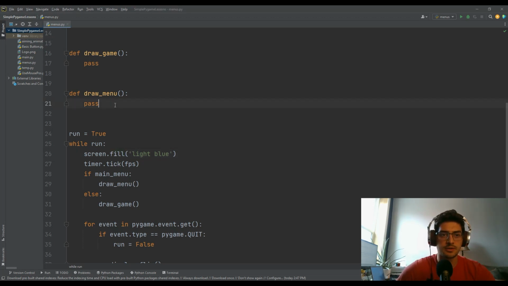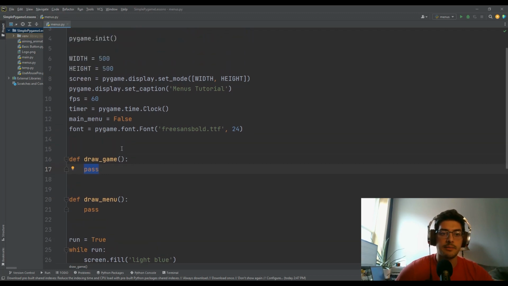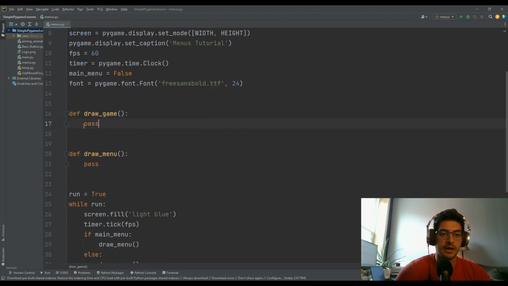Alrighty, so let's come into draw game first, since we just said that menu is going to be false when the game first boots up. And so basically all I want to put on the main game window right now, because I'm not showing you how to make a specific type of game, I'm just showing you how to make a menu, is a button that's going to be a menu button, okay?